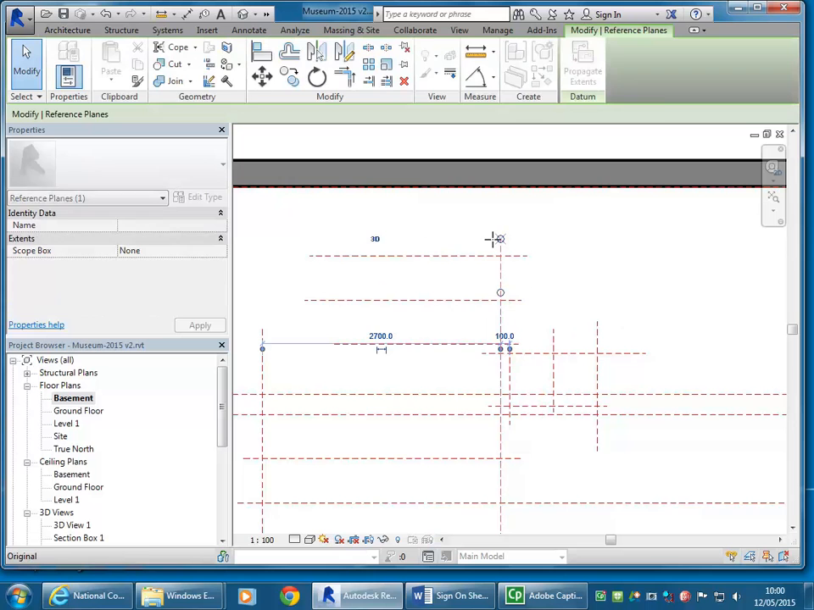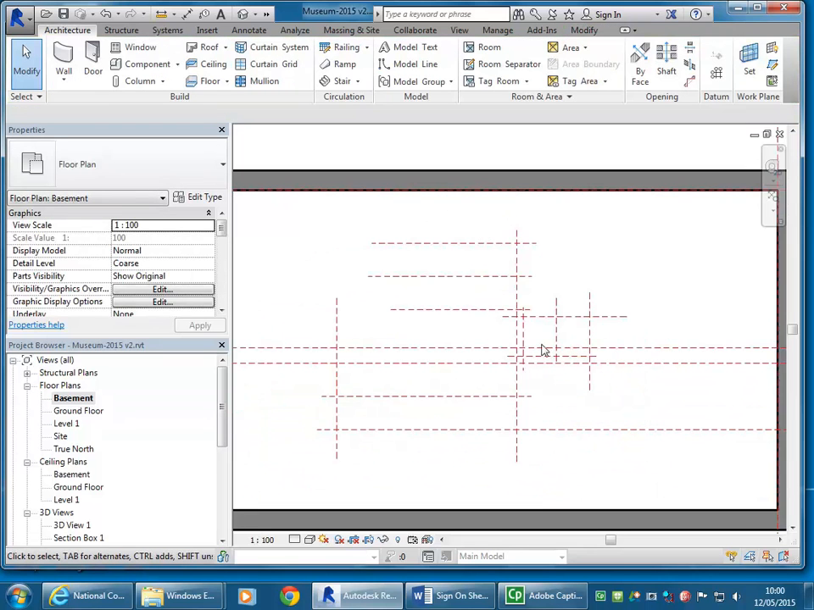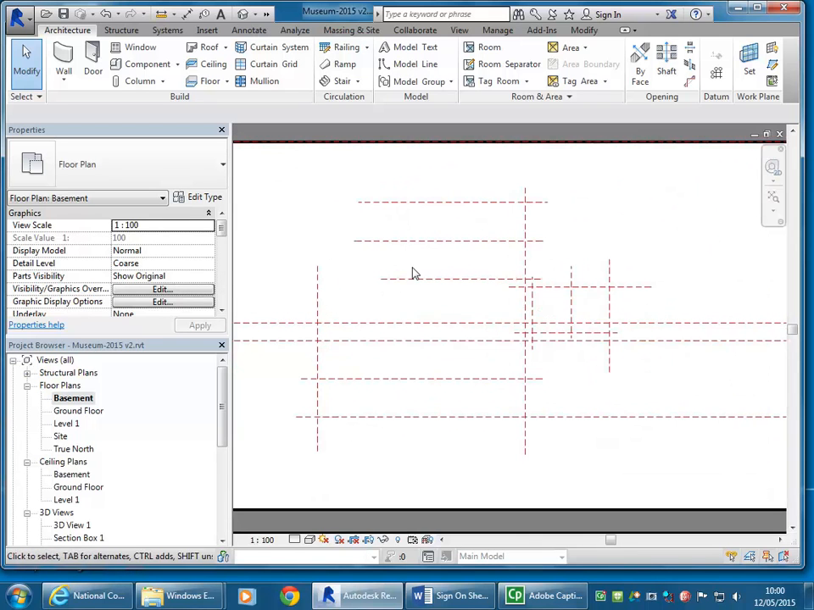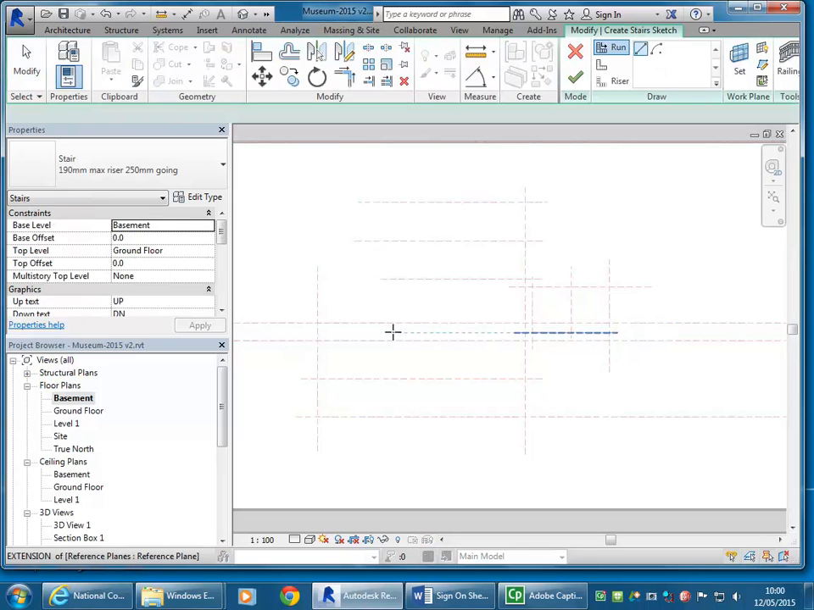Okay, so I'll bring that up. So there, I've worked out the most important thing, which is where this second flight begins and ends, and then where the third flight begins. I don't need to work out where the third flight finishes because, again, the stair tool is going to do that automatically. So now, using Stair by Sketch, it's a fairly simple process.